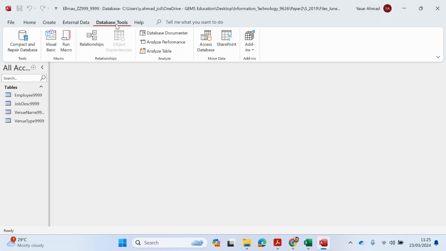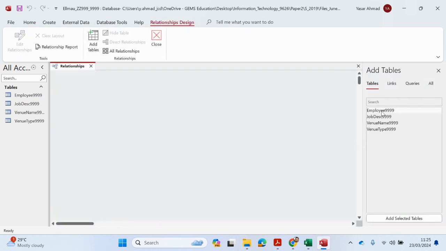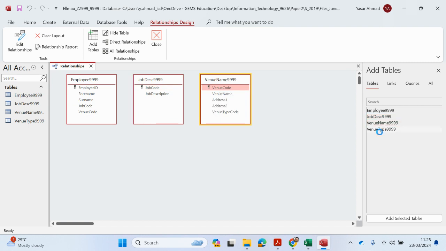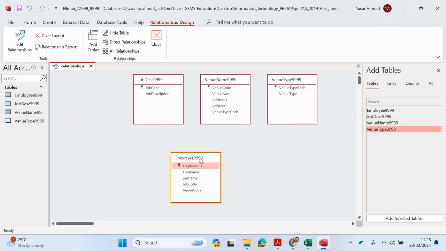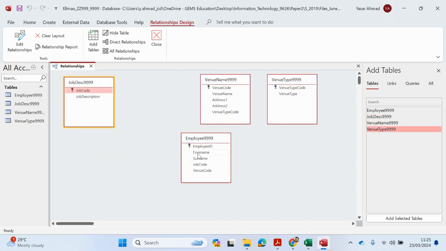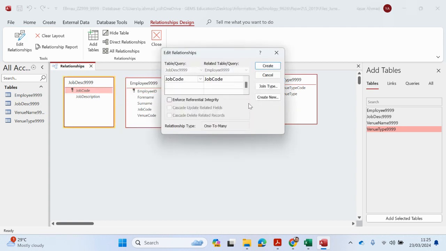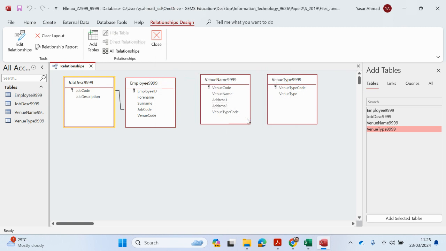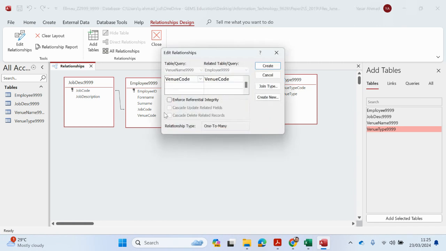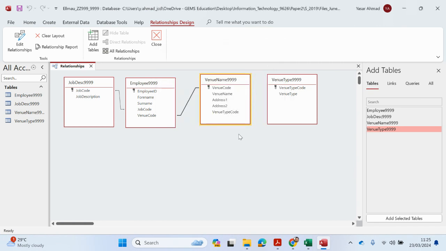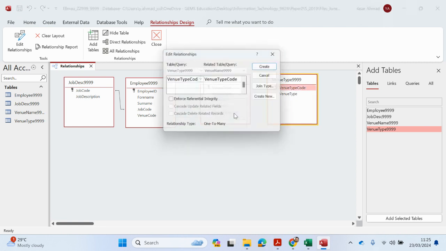So we go to database tools, relationships, and we can add all of the tables. I'm just going to put the employees table in the middle. So this job description is going to be linked to job code here. Create the relationship. And the venue code is going to be linked to venue code here. We can create the relationship. And the venue type code is going to be linked to this. Let me start that again. This primary key is going to be linked to this.